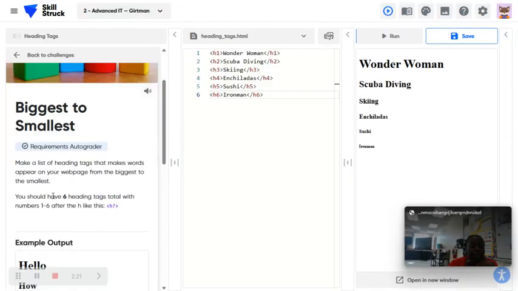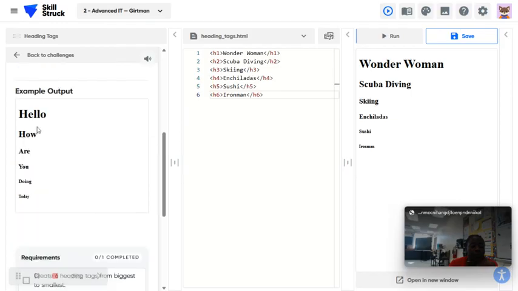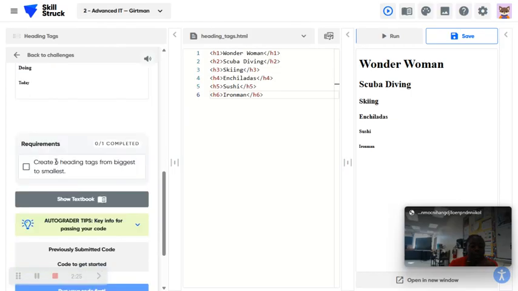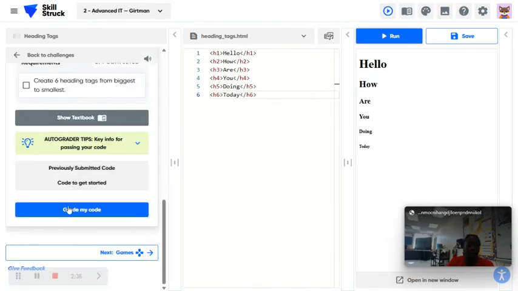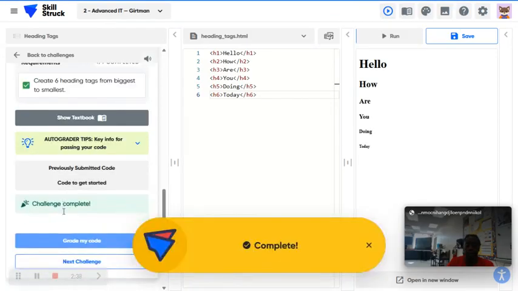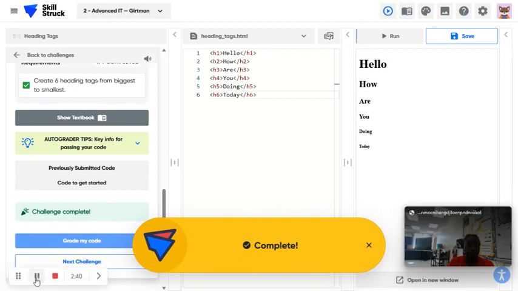For this challenge, biggest to smallest, you have to do this output from biggest to smallest. Check your requirements and just make sure you have the correct thing, okay? All right, so I have my code here from the biggest to the smallest. Run it and grade it. There we go. All right, let's do the next one.